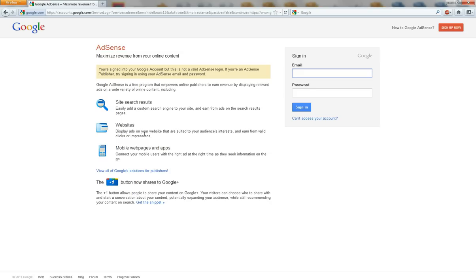Websites, this is going to be obviously the most basic of the interpretations here. This is going to display ads right there on your website wherever you would like them, and in various sizes, making different amounts of money per click.